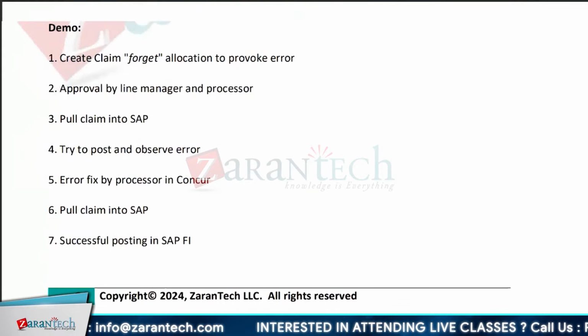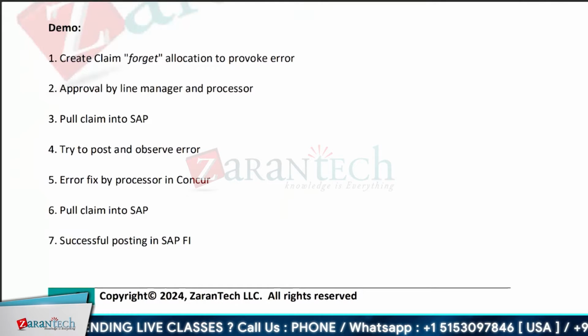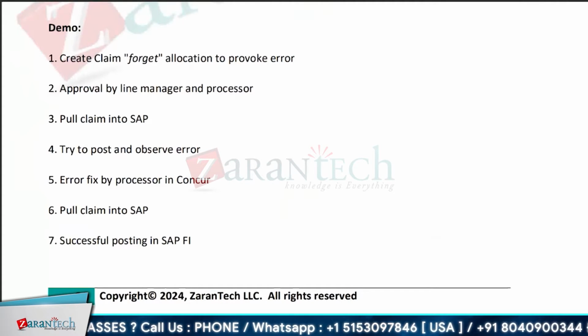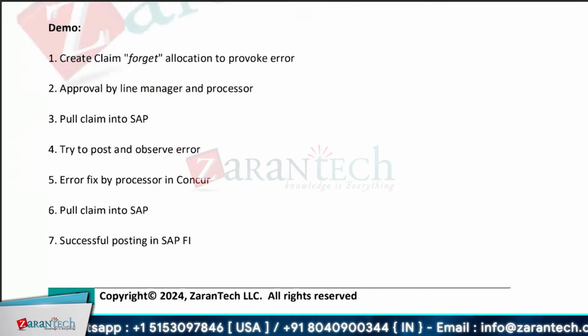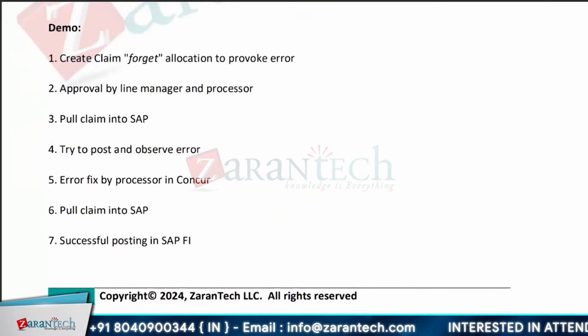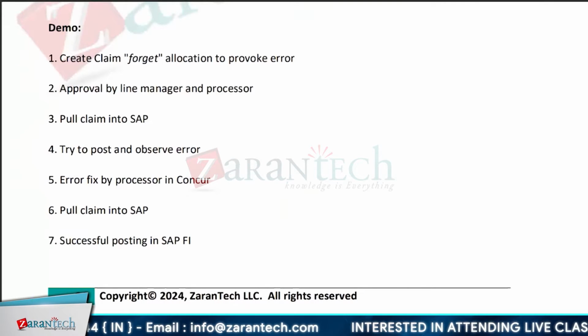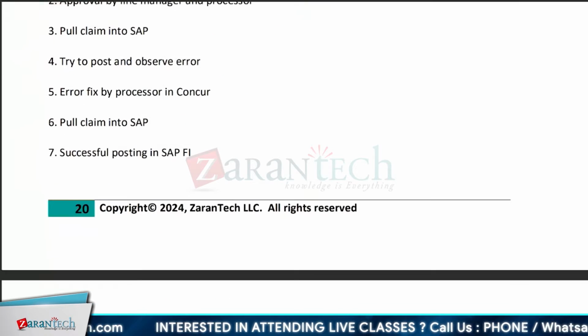So this is another example. Create a claim, forget allocation to provoke error, approval by line manager and processor, pull claim to SAP, try to post and observe error, fixed by processor in Concur, pull claim into SAP, successful posting in SAP FI.